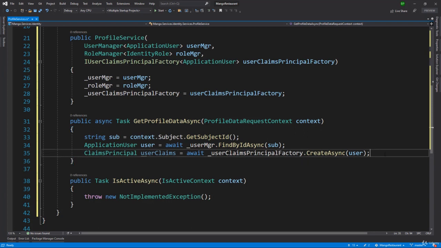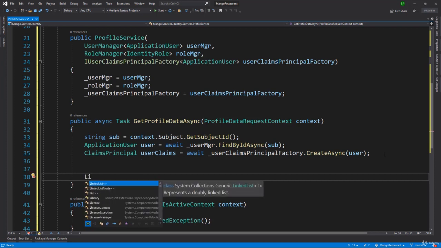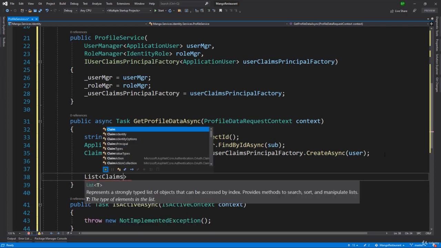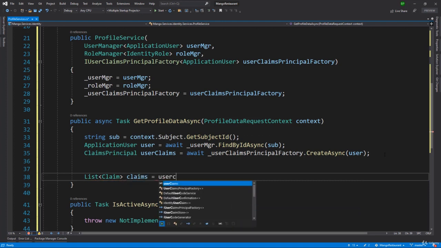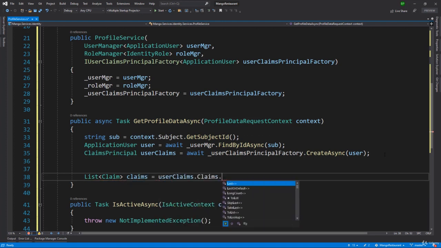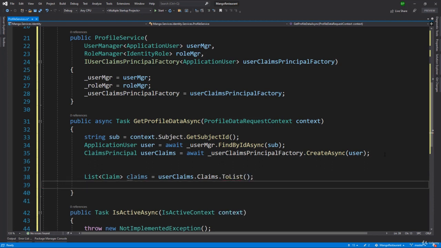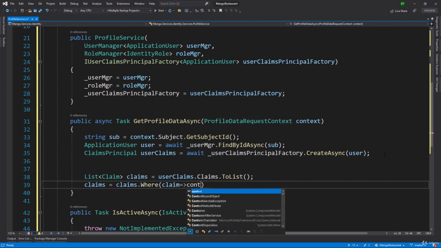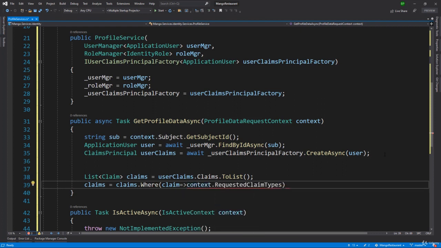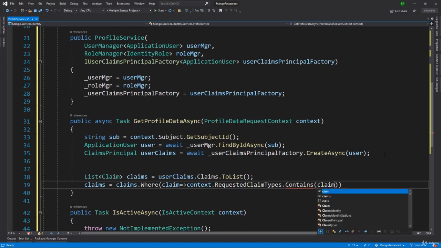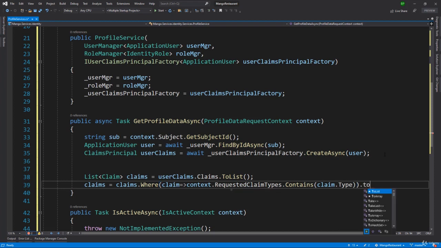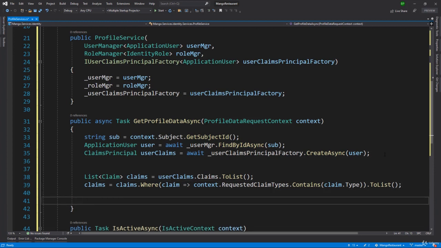Then we will convert all of the claims that are present to a list. So we will say List of Claim. We will call that claims is equal to userClaims.Claims.ToList. So we convert them to a list, and then we will assign this claims.Where, we will say claim goes to context.RequestedClaimTypes.Contains. So whatever claim types are requested, we will find those and we will assign them to this list of claim. On top of the claims that are requested, we can also add more claims.